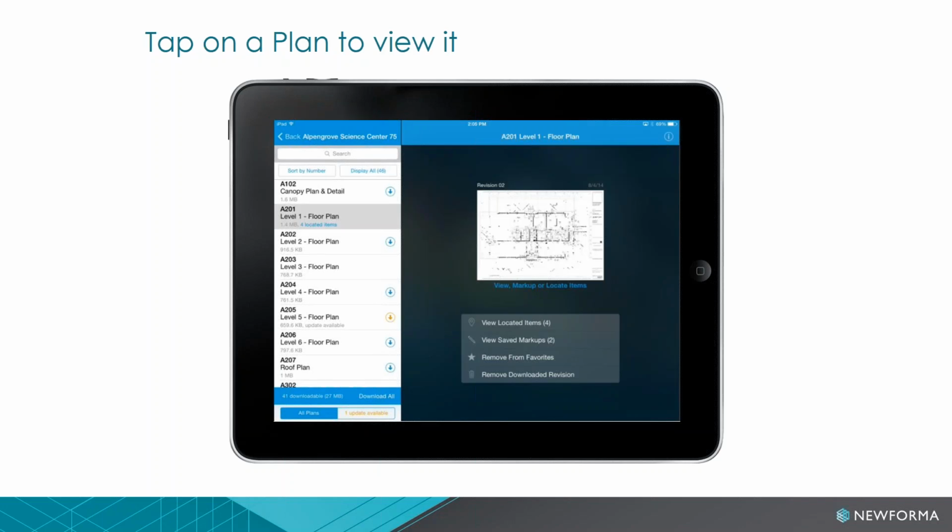And then when you tap on the sheet, it will actually show you a little thumbnail of it over on the right. And you'll notice it'll tell you which revision, the revision date. If anything had been previously located on the sheet, it will also show you that there are located items, or if anyone had done a markup. And if you wanted to remove that downloaded revision off of your device, you could. And then to open the sheet, you just tap on it.